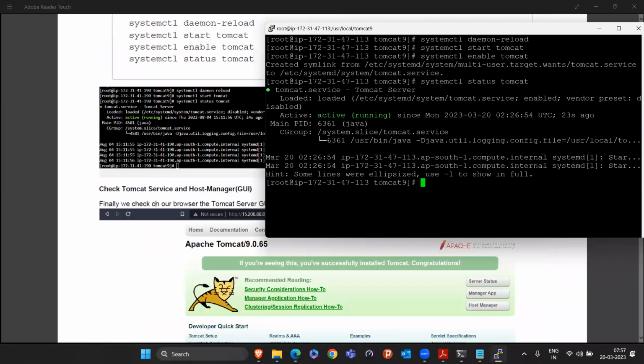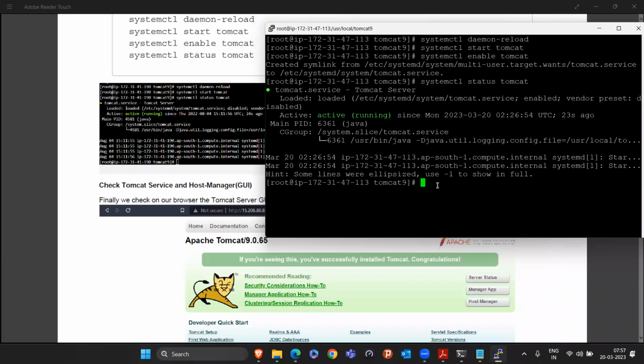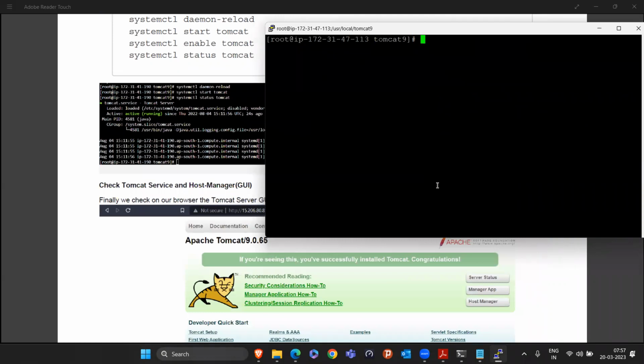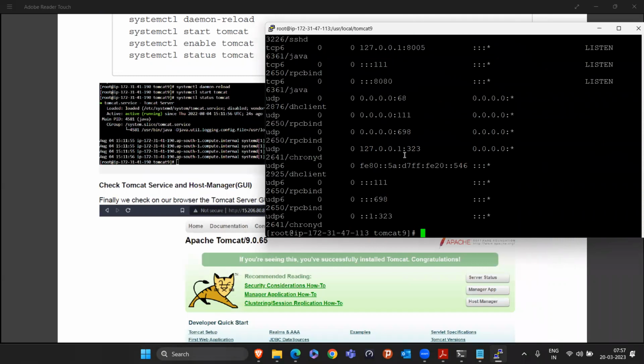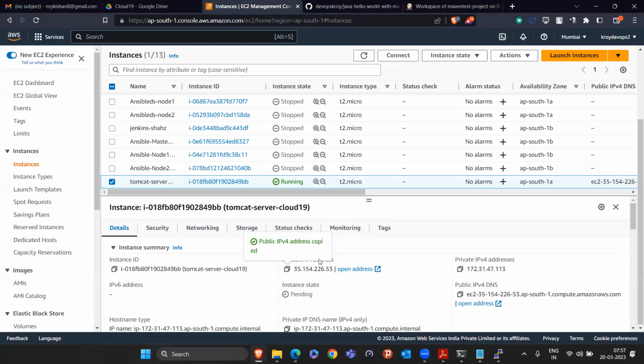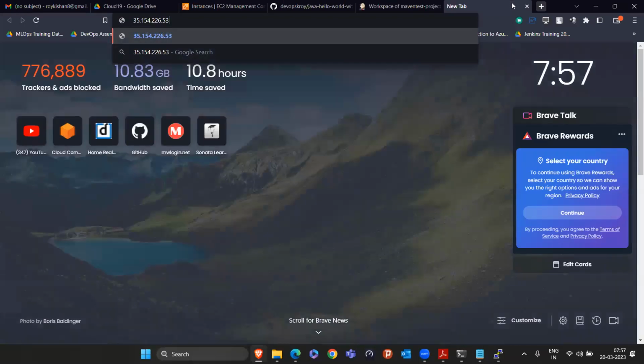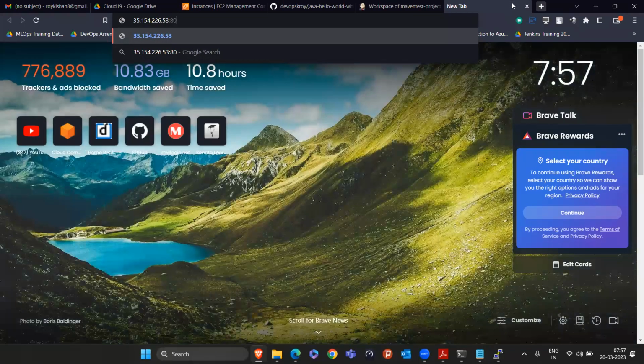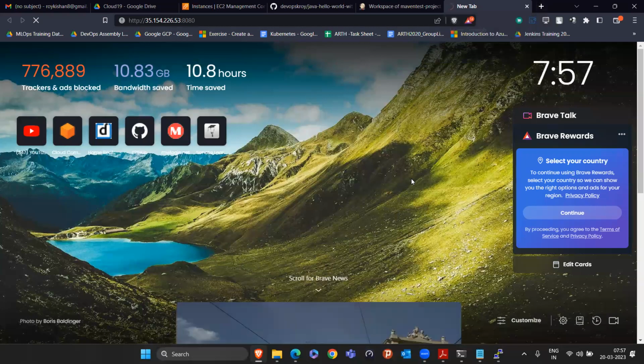Okay. Now to check at which port our Tomcat is running, either you can remember it or you can simply hit the command netstat -tunlp. You will press enter and see here that they are running on port 8080. Since they are running on port 8080, if I come here, this is our Tomcat server. If I copy this public IP, paste it here and go to port 8080, we'll be able to see our Tomcat server.